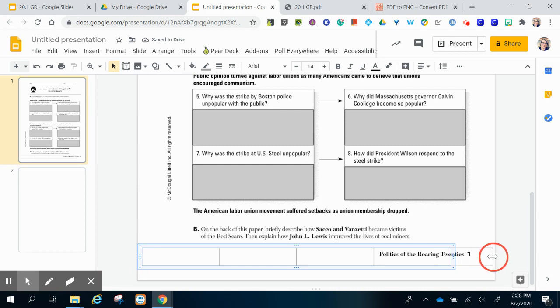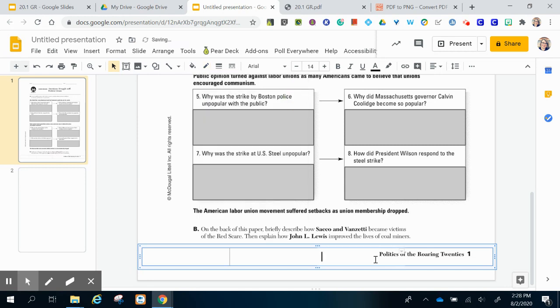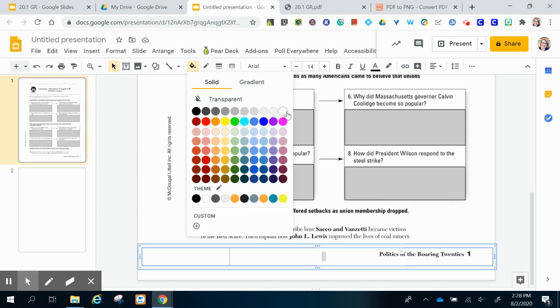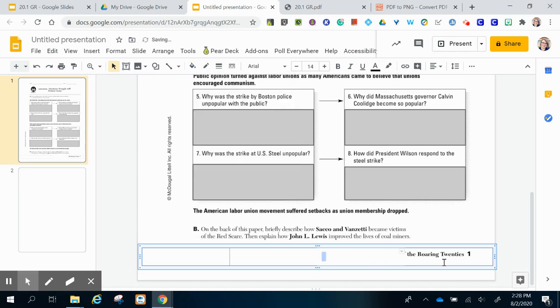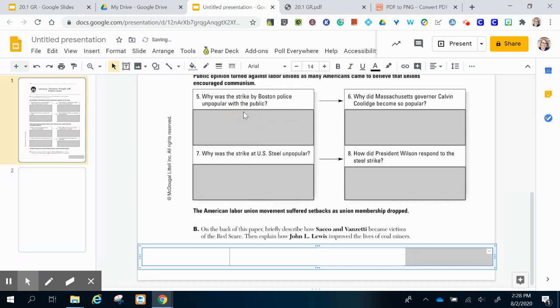And then do you remember what we do to make it so that you can't see through it? That's right, we're going to go up to fill, and we're going to fill it in. This one I want to make white. And it didn't work, and I remember why now. You have to click in there. And I want it to be white, and you'll notice that went away. And then I want this one to be gray, like the others. Perfect. And we want this one to be gray.